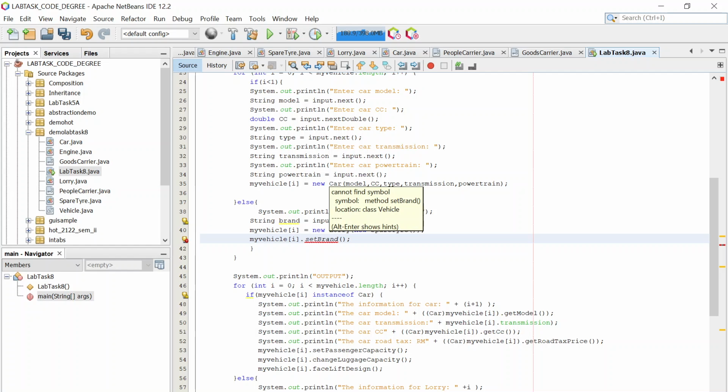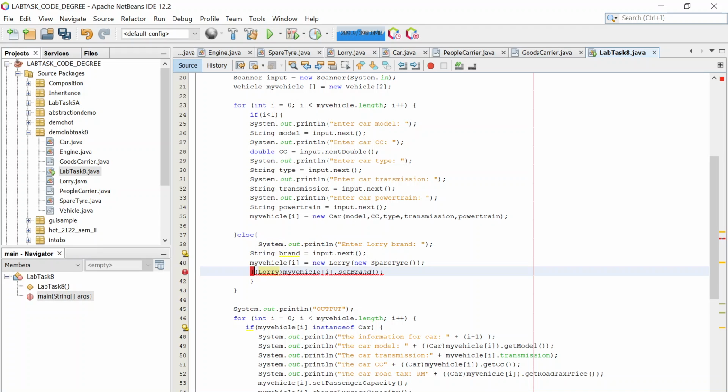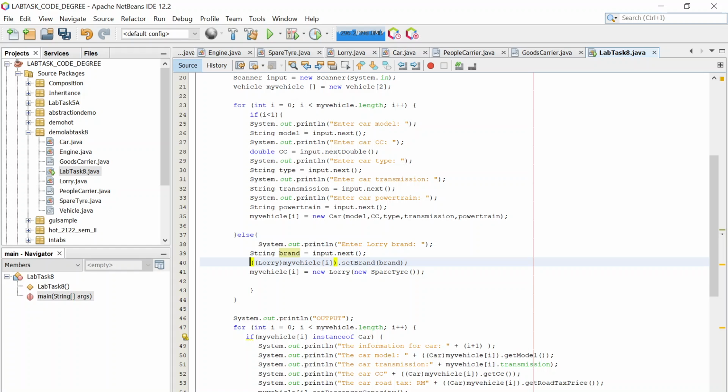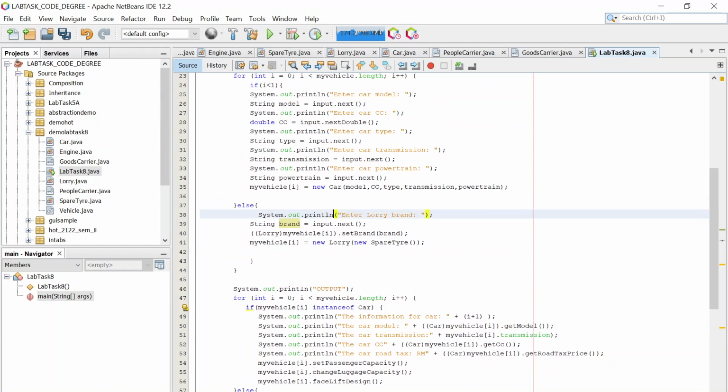Okay, so set brand. Like this, but you cannot find the set brand. Let us do what we call casting. Okay, and then we enter brand here. Okay, so let me copy this. No, I just move it to here and do something like this. Right, again, yeah, we have it.